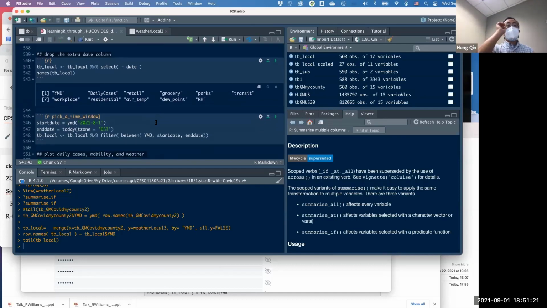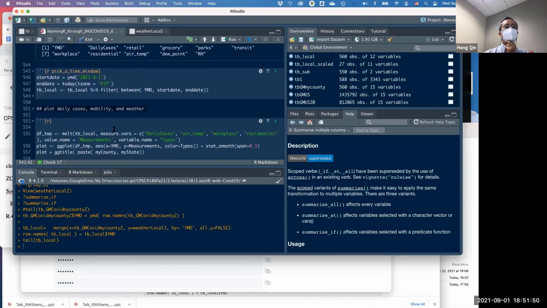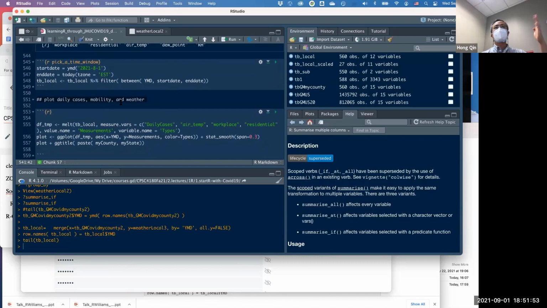I'm also going to pick a time window, because otherwise if you plot the 2 years of data, it's really hard to see. So I'm just going to plot August, 1 month. Today is already September 1st, so I'm going to plot from August 1st to today, which is actually less than 1 month because the Google mobility data ended yesterday. So I take that time window.